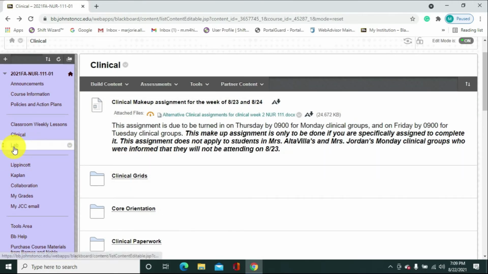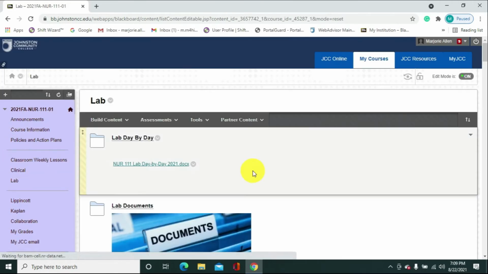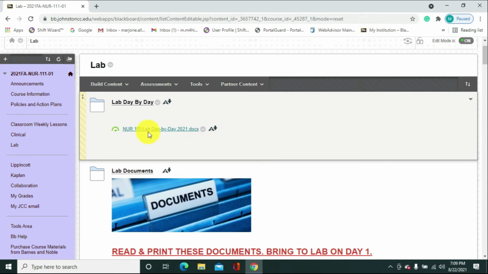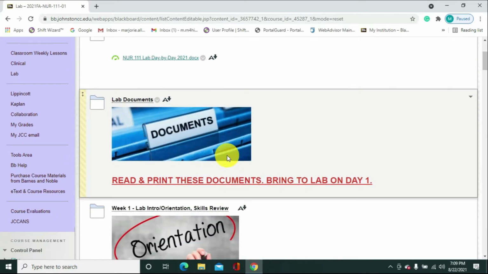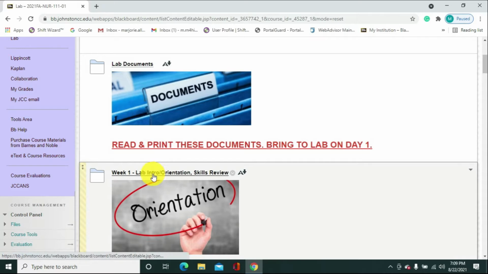Let's go up here to the lab tab. So lab has a different day by day. Make sure you're printing that. And lab is different than class. So let's just look at one of the weeks in lab. Let's click on this week 1 lab here.